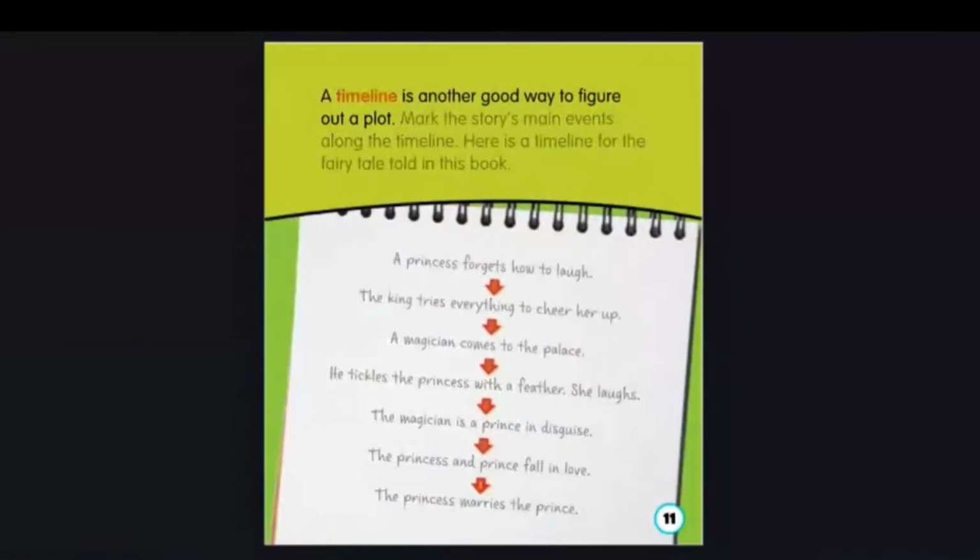A timeline is another good way to figure out a plot. Mark the story's main events along the timeline. Here is a timeline for the fairy tale told in this book.